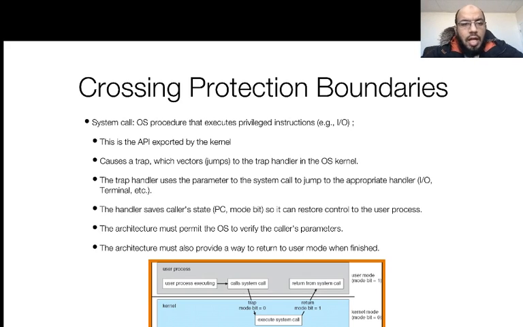The trap handler uses the parameter of the system call to jump to the appropriate handler, because you might have different parameters that might change the way that the procedure that is required is done. The trap handler saves the caller state, so it basically saves the current state of the system, what the system was doing when it got this trap, so that once this trap is handled, you can go back to whatever it was doing.